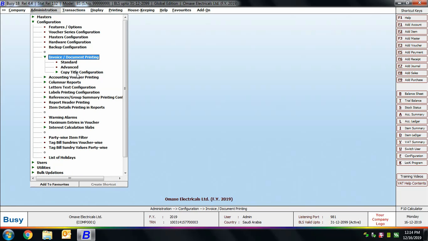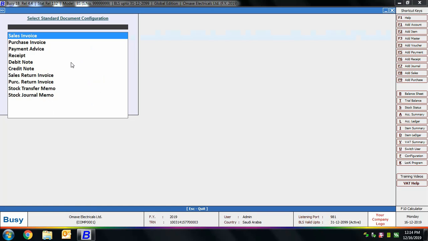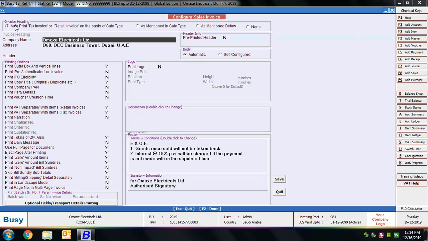First of all, we'll discuss the standard option. Using the standard option, you can configure the standard format that is already created in Busy. Here we are selecting the standard option, and then we are selecting the sales invoice option, which means that we are configuring the standard format of the sales invoice. Here at the top you can see the first option is invoice heading. For this, options are provided.